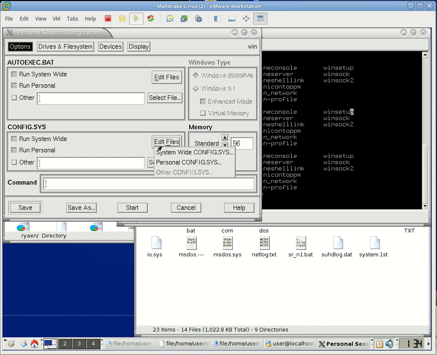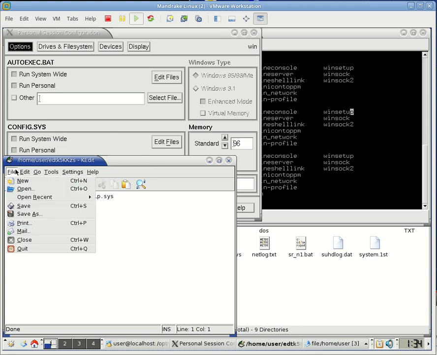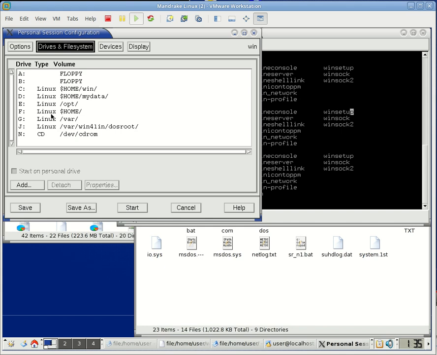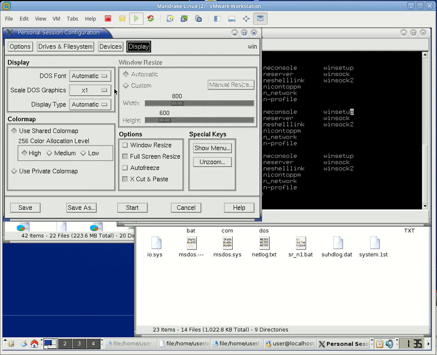It lets you change the configuration files, which, as you can see, there are actually different ones. The ones in Windows are kind of an illusion. They aren't actually the sole files. There are two files. If you look at the config and the AutoX, they're interesting. You can see the Windows 3.1 option is eliminated. There's a maximum of 128 megs of RAM you can use. Volumes, interesting. Devices, you can set serial, COM ports, parallel. Interesting stuff. You can set up the way the display works and what the DOS font is, whether you have an MDA display or not. You can set window and full screen resize and X cut and paste and the menus. And then you can save all this and start.